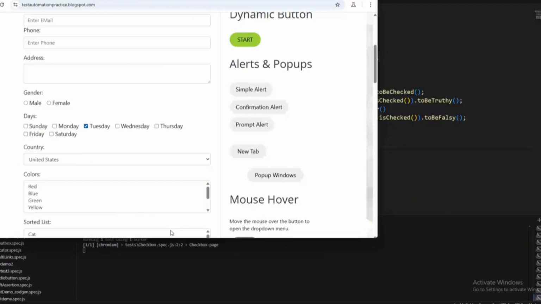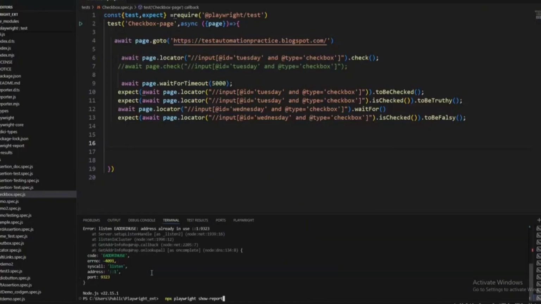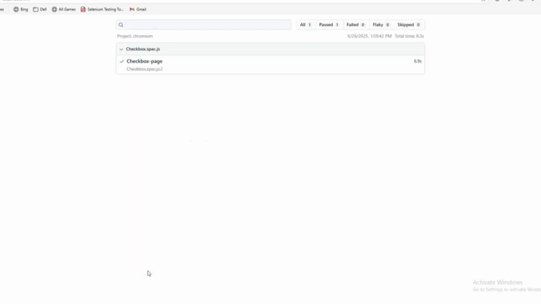So it is checked, Tuesday is checked, and we can see here the test is passing, and this is the report Playwright generated. Control C, and now paste it here, enter to see. Okay, I'm getting a port error. For that, just change the port number. So space hyphen port is equal to, provide a different port number. So I'm just providing here, suppose 3000, enter, and it's opened.